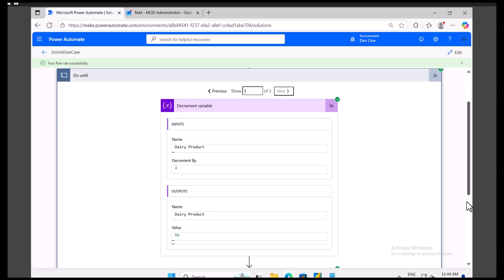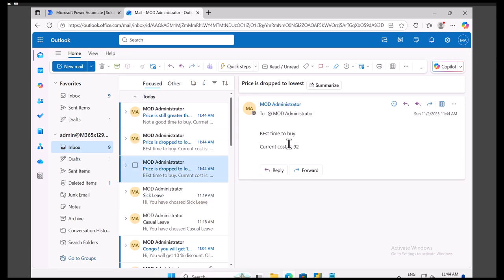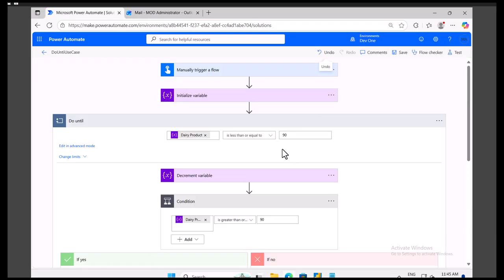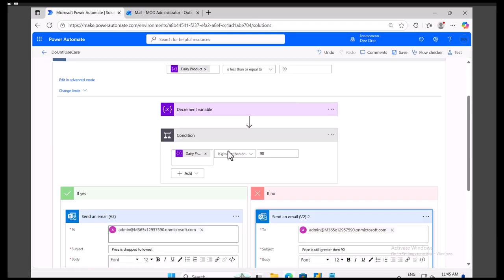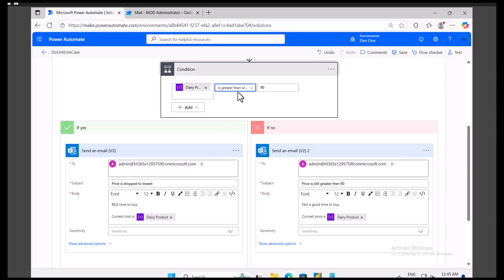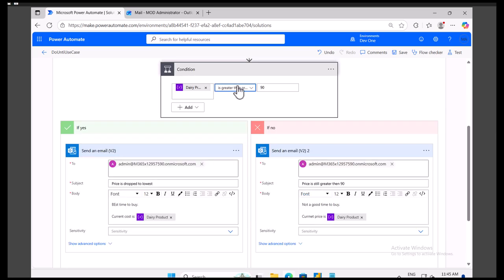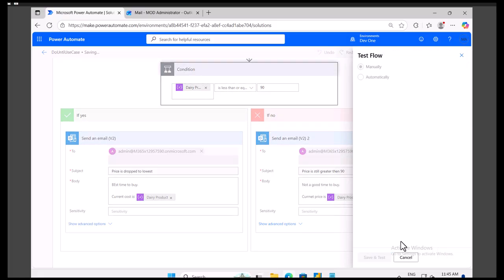If we come down here and go to inbox, I've got 3 emails here. You see the best time to buy. Actually, I put in a wrong condition here. Instead of greater than, if I had put less than or equals to, then I would get a proper email. Currently I put in greater than, so instead of price dropped to lowest, we should have the other content. If I change this again, this time I should get the correct email. So I will do save and test.